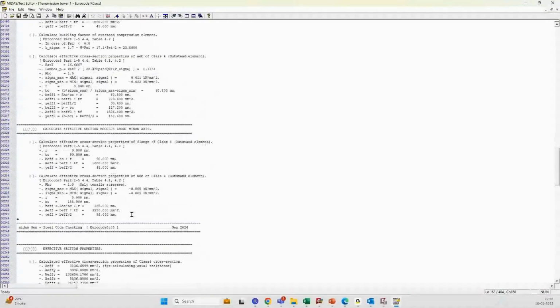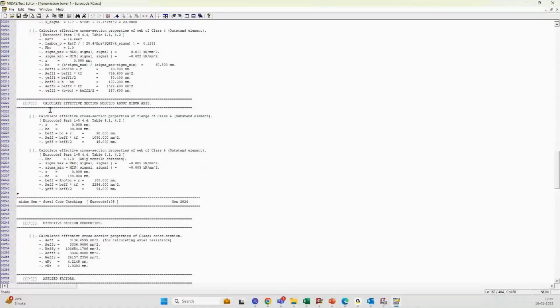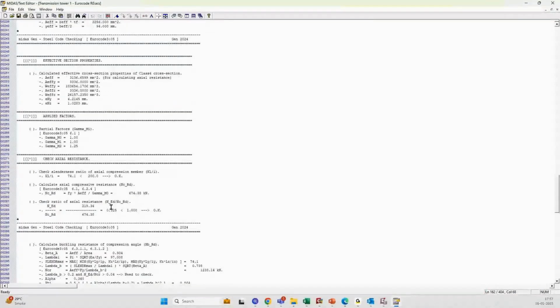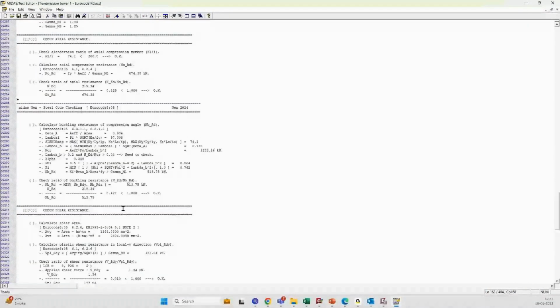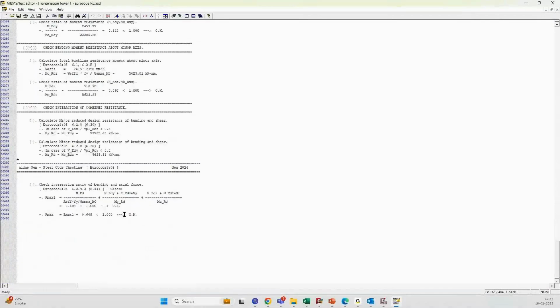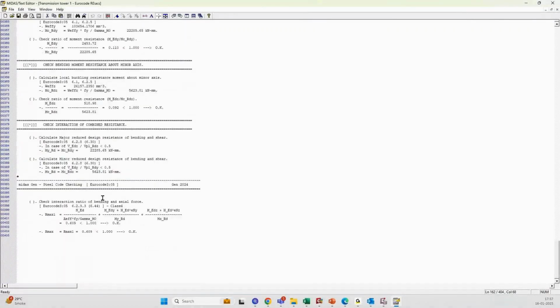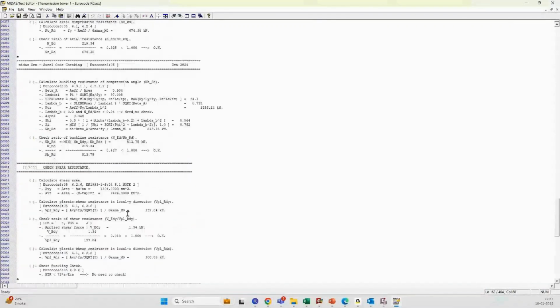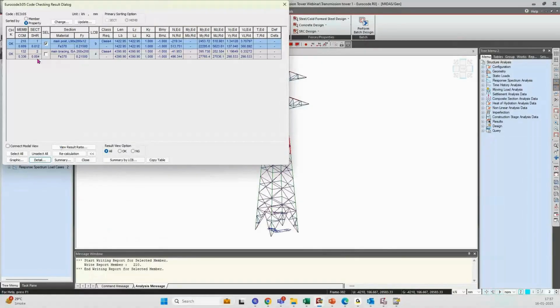verify these things. Effective section modulus about the minor axis and the cross-sectional properties of the flanges, and different checks like slenderness checks, axial resistance, buckling resistance, shear resistance. For all the checks you will have the equations, and exactly what equations the software has used to find these capacities as well as the resistance. So this is the major advantage of the software, where you will be getting the detailed report, and you can also see a summary report.